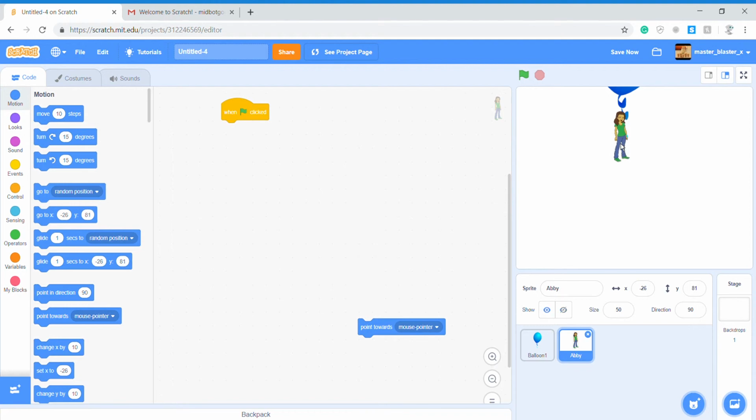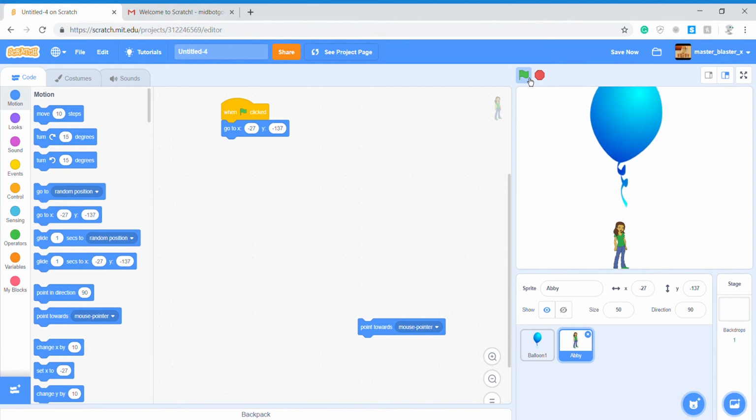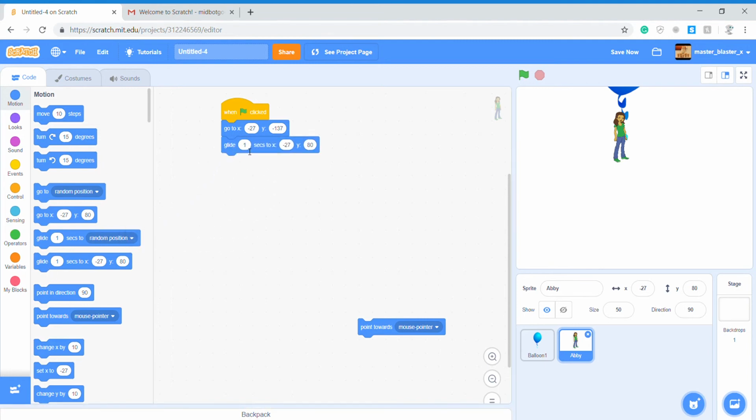Am I right? But first, Abby needs to stay here. Okay, no. The balloon's launching from Abby's head. Much better. So first, Abby needs to go here, wherever she is. So, go there. And then, let me see where the balloon will end up. Right there, right? So Abby should end up there. So Abby should glide 5 seconds to there.